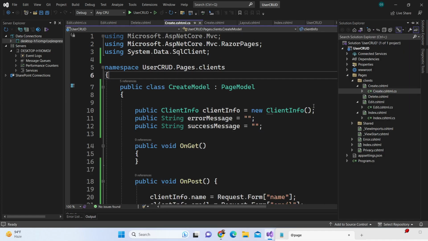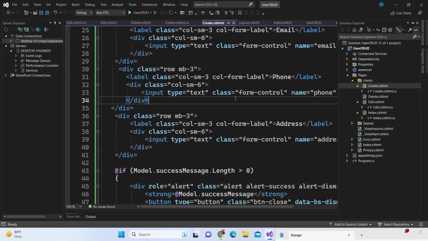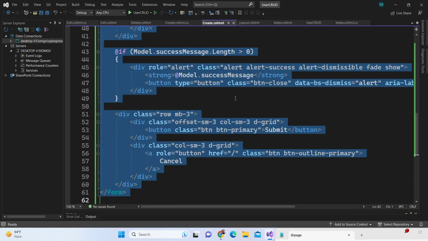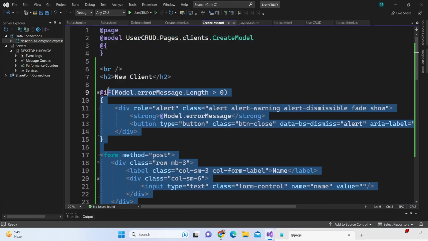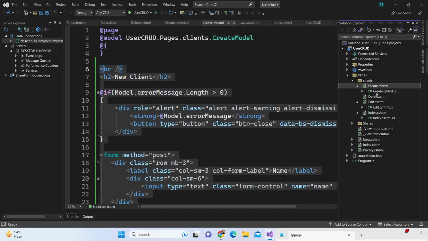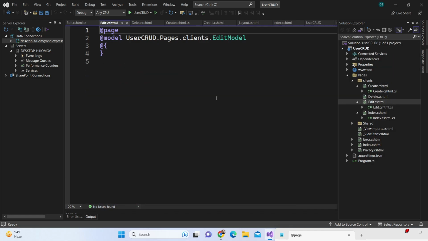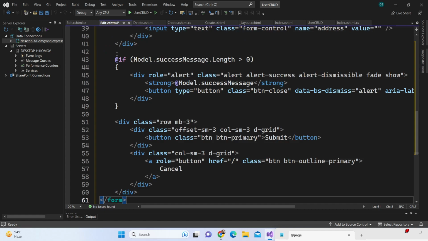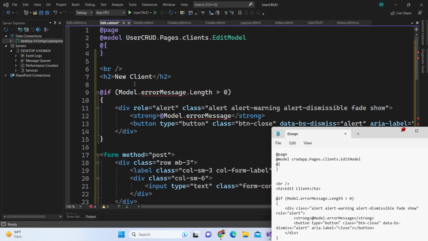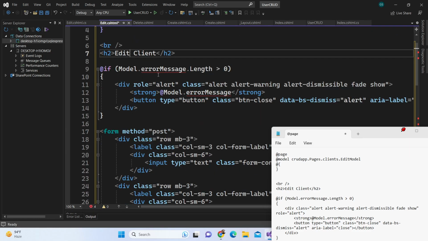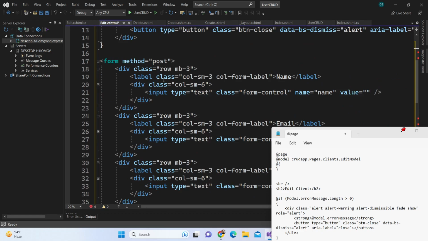So what we can do is copy the code for the create one that we created. The HTML will remain the same, we will simply copy this HTML and paste it inside our edit operation. Simply paste it. We just need to make slight changes here, which is instead of new client, we will say edit client.